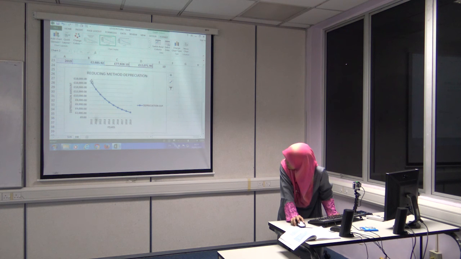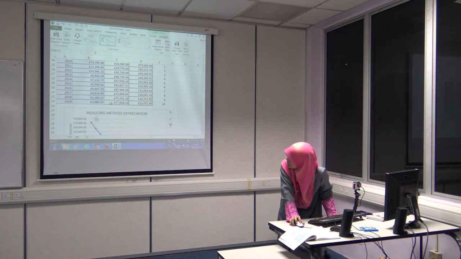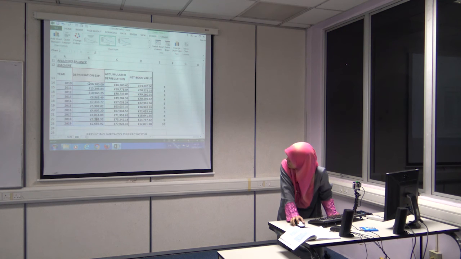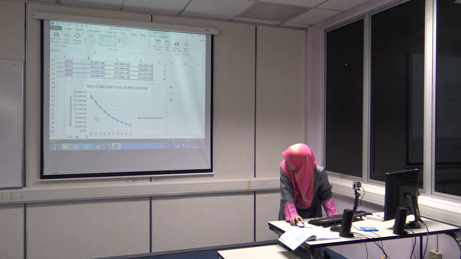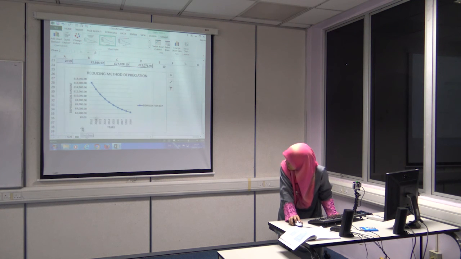line which is a curve sloping down, because your depreciation expenses here reduce from 16,380 to 13,000 to 10,000 to 8,000 until at the end of the useful life you have only 2,000. So your depreciation slope will look like this because the value is reduced from the starting years until the end of the estimated useful life.